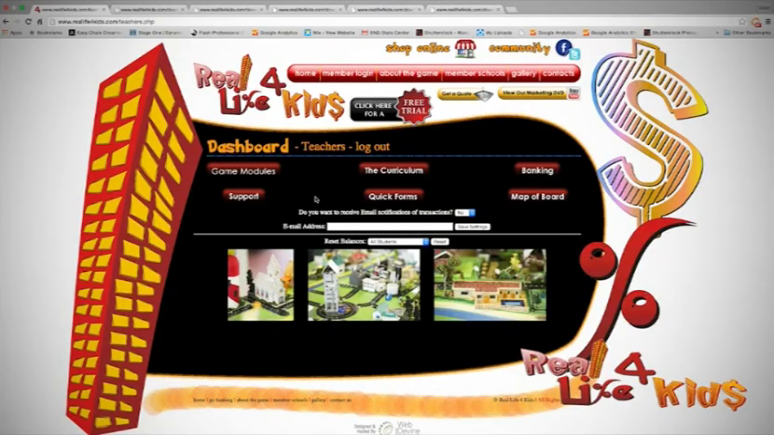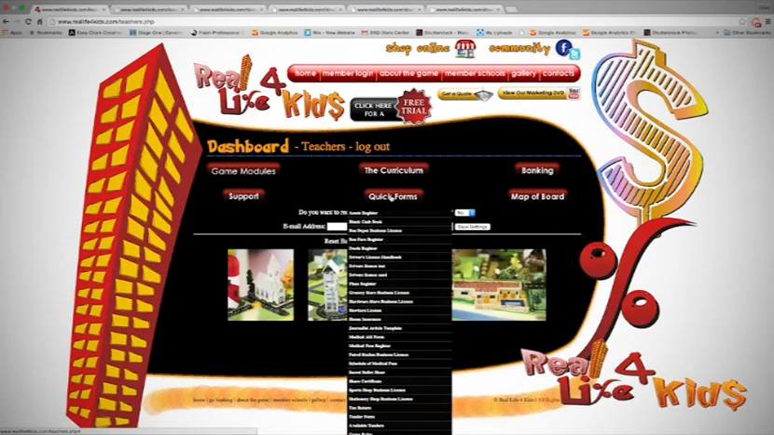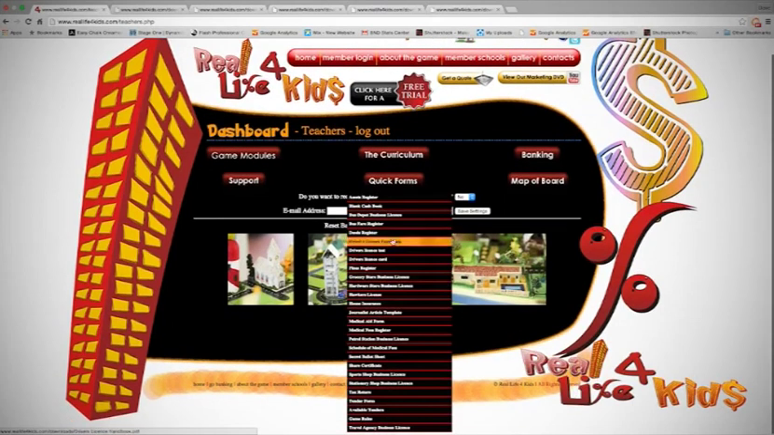Use them or not, it's up to you. Another nice little feature here is our quick forms button. Just hover your cursor over it and you'll see you have all the forms that you require to give to kids at any moment. So instead of having to go into the module that you need, find the form, here's a nice quick way of getting any forms.